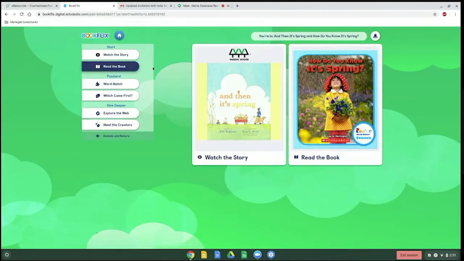When you look on your left side here, you have a lot of different options that go with the 2 stories. So on the top, it basically tells you to watch the story, which would be And Then It's Spring, or your child can read the nonfiction book. After reading the nonfiction book and listening to the story, there is an option for activities that your child can do based on those 2 stories. So the first one would be word match.